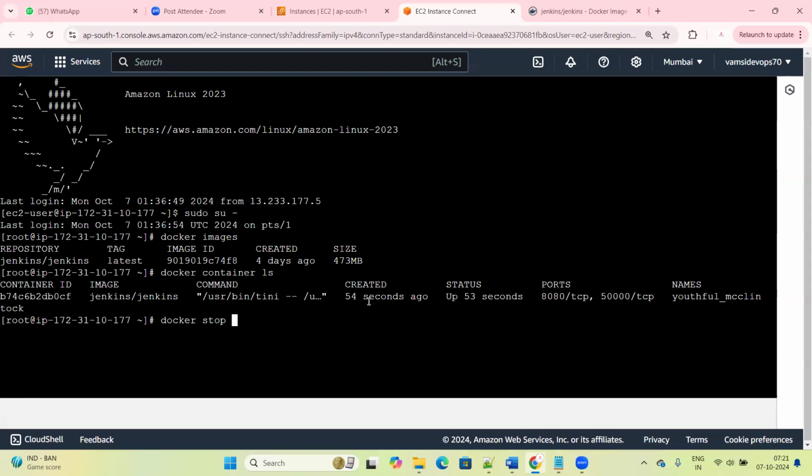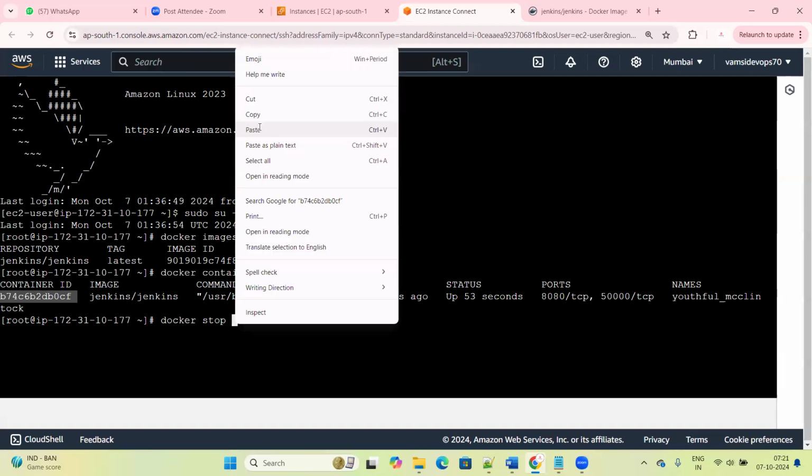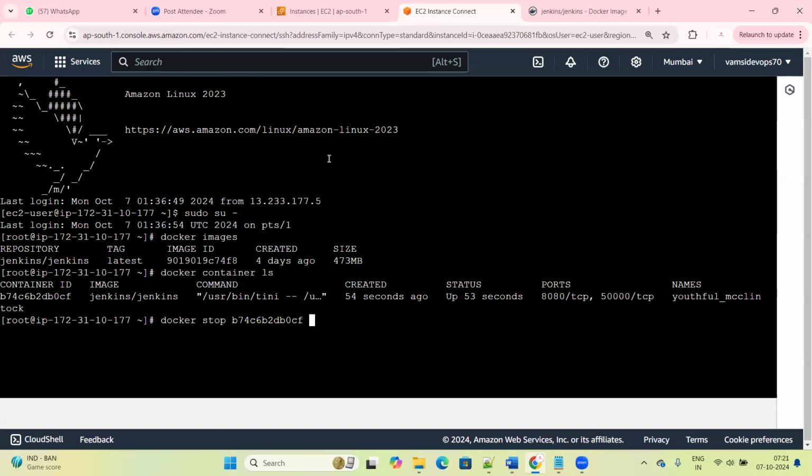What is the status of the docker container? You can see the container status is showing as up. This docker container is running. The status of this docker container is up, 54 seconds ago. So if you want to stop the container, you can run a command called docker stop by giving the container ID so that the container will be stopped.